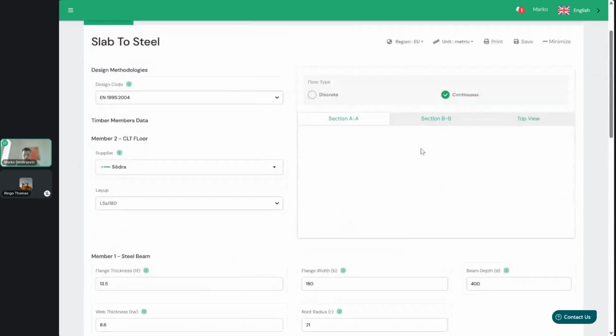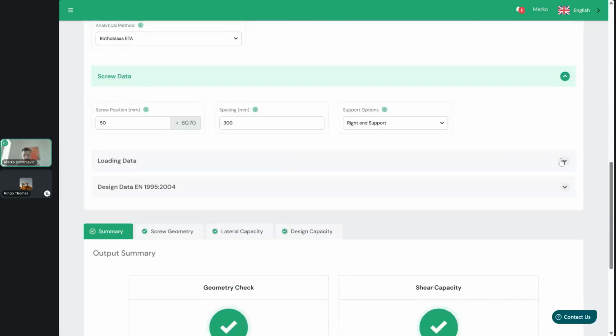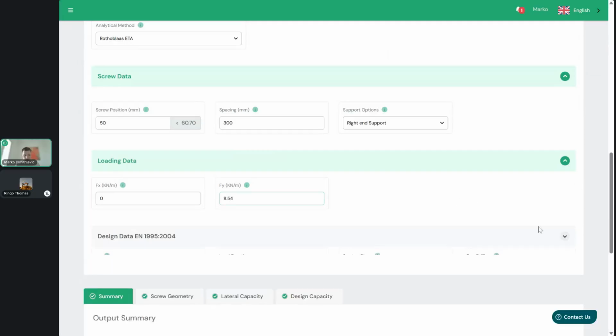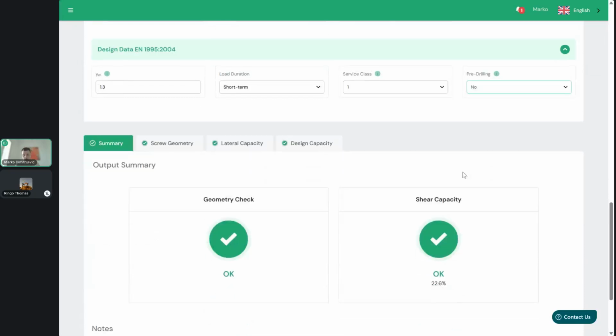So the right end support should be visible here. It is, and for loads, we'll type in the Y direction 8.454 kilonewton per meter. For the design code, we have gamma. For load duration, again, we'll select the short term as we have. Service classes will remain on 1, and for pre-drilling, we'll check no.